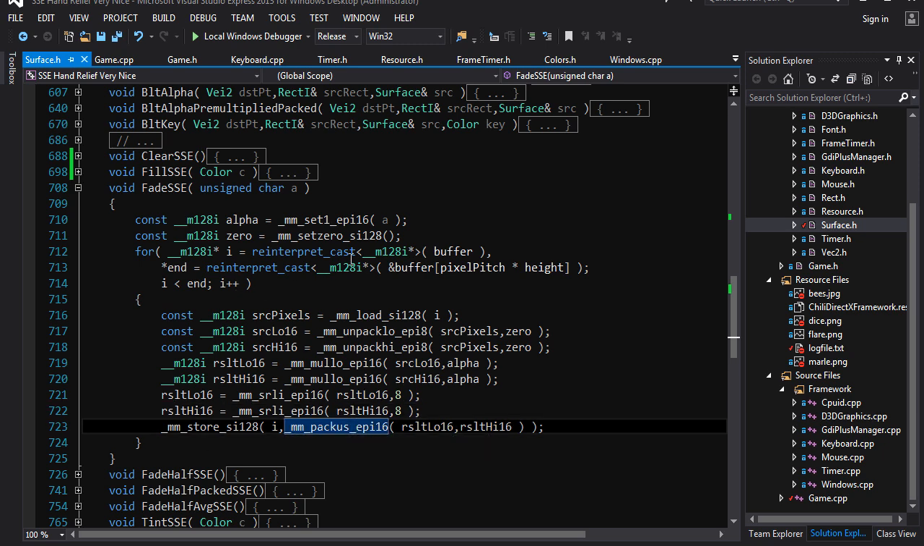So that's the whole shebang right there. You load your source, you unpack it into two different registers holding the 16-bit, the bottom 2 pixels and the top 2 pixels. Then you multiply them by alpha, divide by 256 by shifting right by 8, and then you pack them all together into a single register, and you store that back in memory.